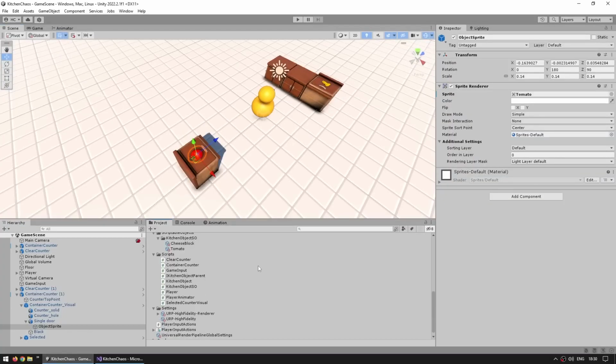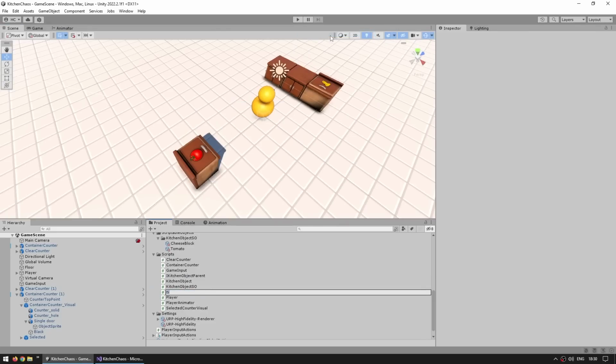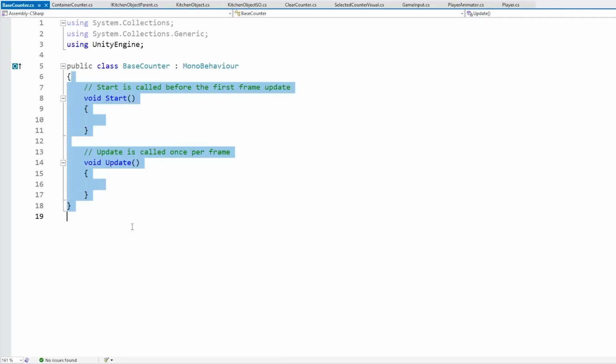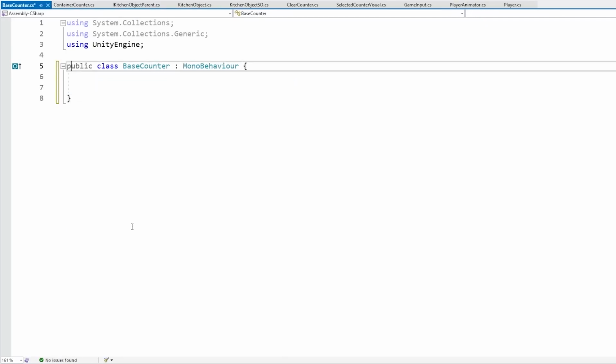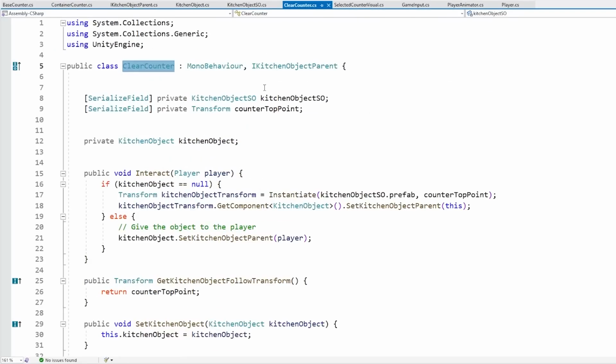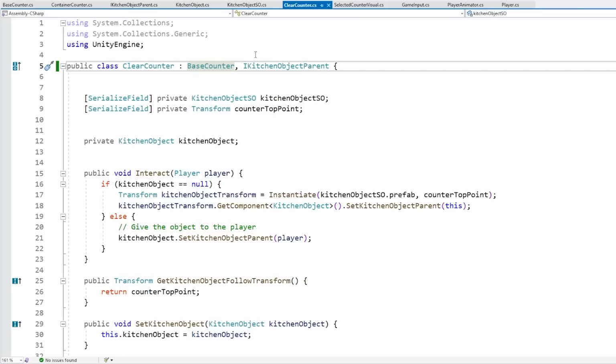First thing we need to do is define the base counter class, so let's create a new C# script. Let's call it the base counter. So over here on the script, let's get rid of the functions. We don't want any default functions. And let's also make sure that we do extend MonoBehaviour. We do want that. We still want to use this as a component. So let's leave the script just like this. Let's save it. Then let's go over here into the clear counter script. And on this one, instead of extending MonoBehaviour, let's extend the base counter. Okay, that's it. That's the only change.